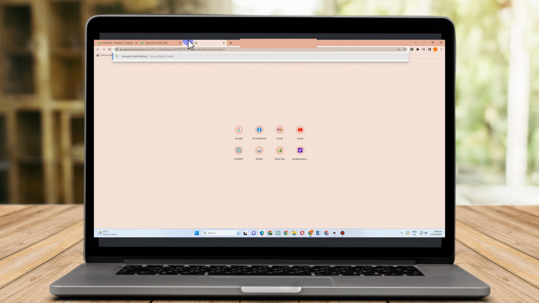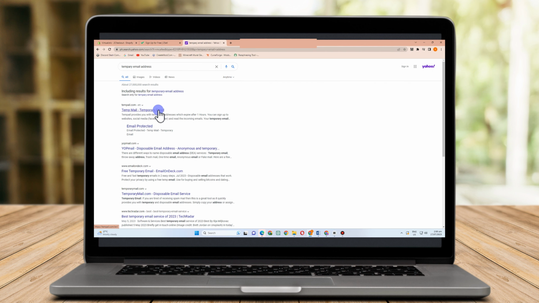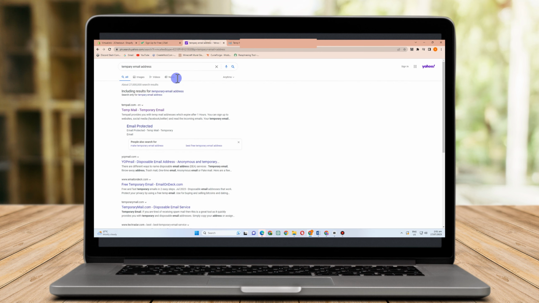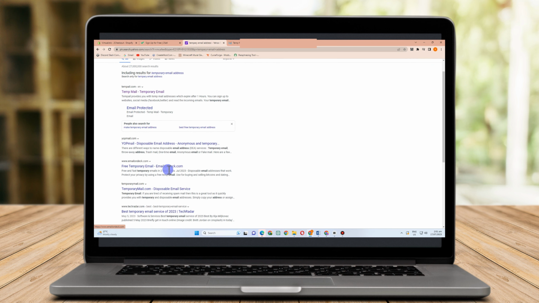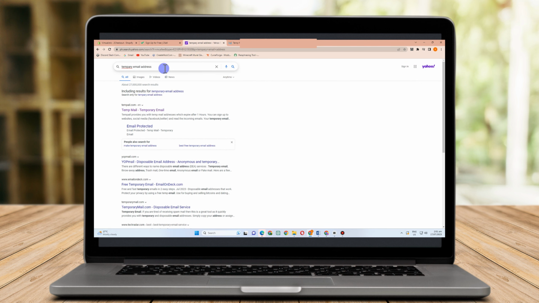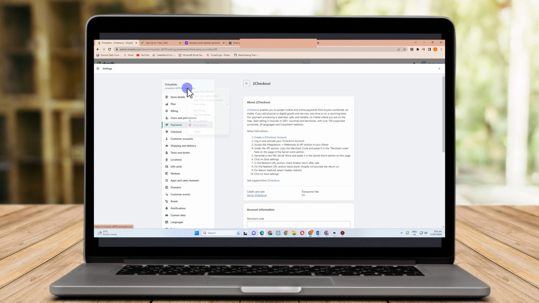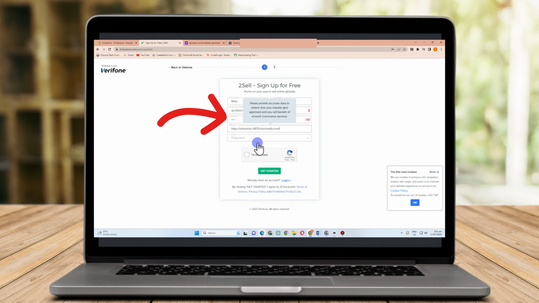And if you don't want to use your email address, you can simply go to temporary email. As you can see, all you have to do is copy this email address, go back to your 2Checkout account, and paste your email address here. Copy and paste also your website, which is this one, copy link address, go back to checkout, paste the web address here, and then also your country.